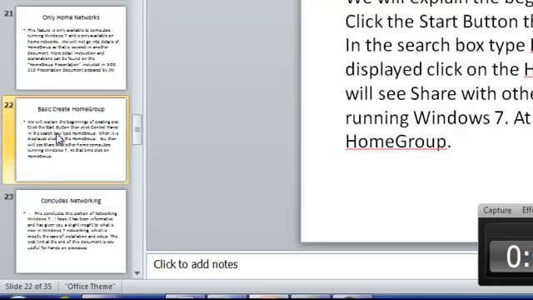We'll explain the beginnings of creating one. Click the Start button, then click Control Panel. In the search box, type HomeGroup. When it is displayed, click on HomeGroup. You then will see Share with other home computers running Windows 7. At this time, click on HomeGroup.